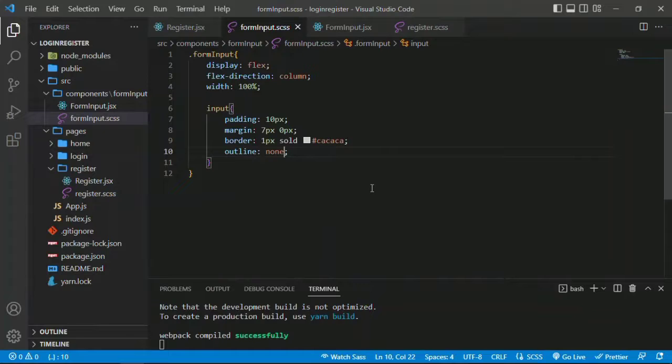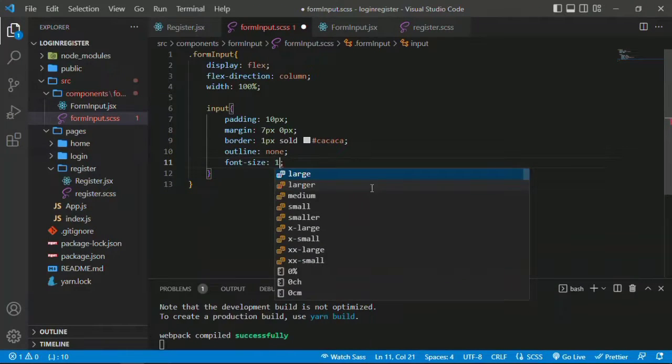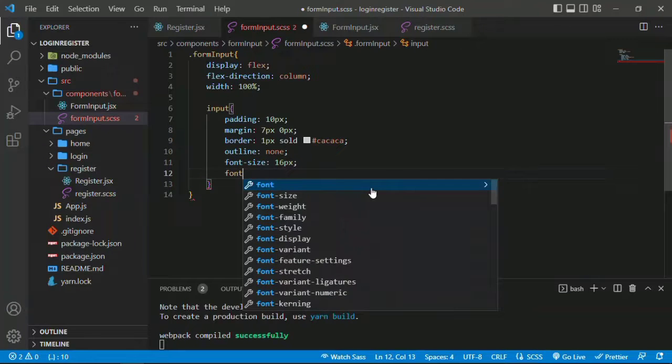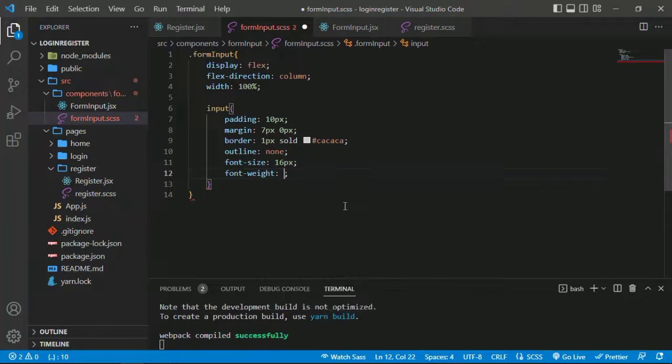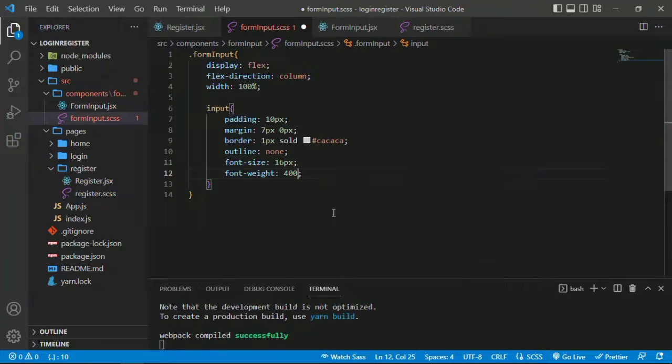All right, so let's increase the font size a bit. Font size, let's say this is 16 pixels. And then our font weight, and that's going to be 400. Let's select 400, save that.